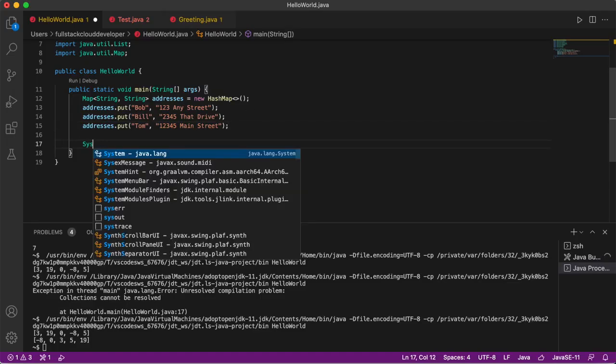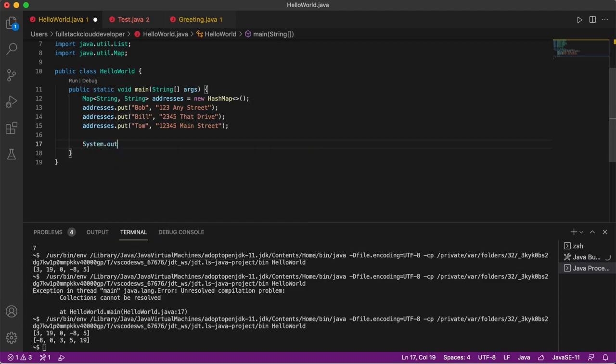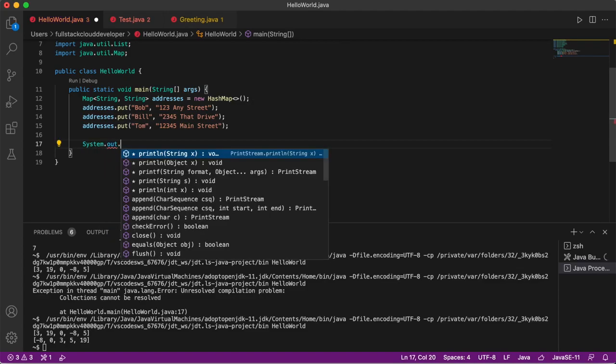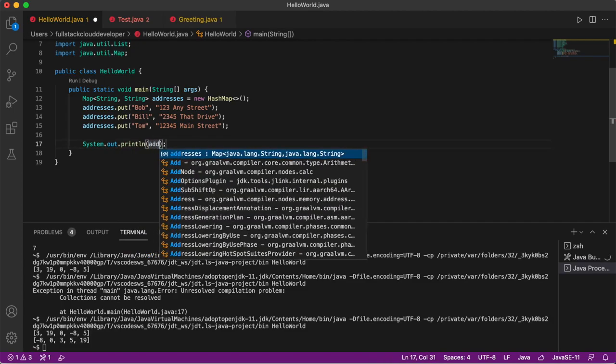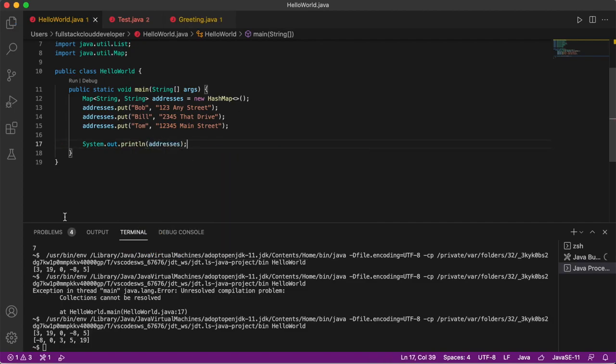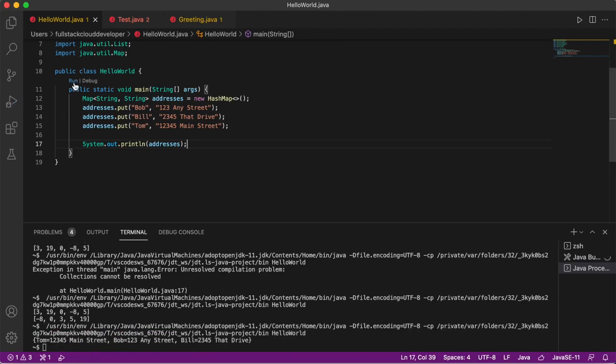Okay, so let's do that. What's it called? Addresses? Okay, so let's print that, or run that. Tom equals that address, Bob equals that address, and Bill equals that address. Now notice that it's in a different order than what I typed in, because a HashMap is putting it in the order that it can best pull things out for itself.